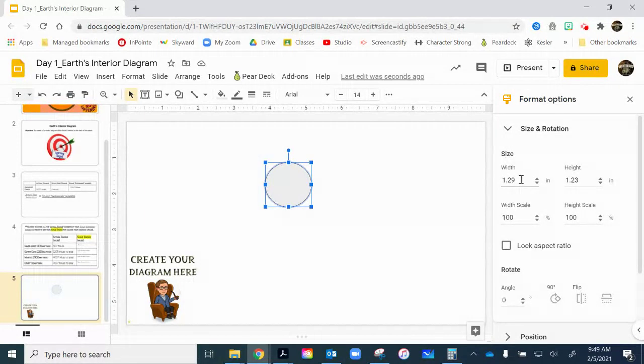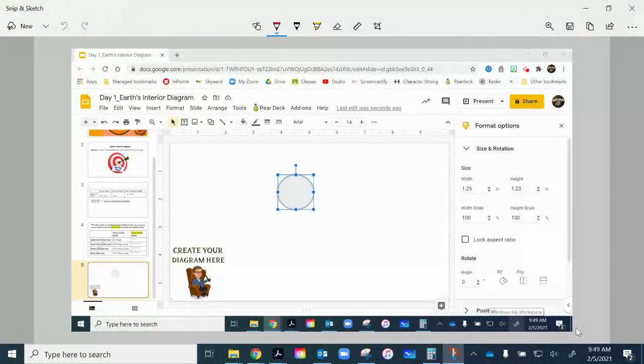Now the width is not the same as the radius. What does that mean? What that means is, remember, the radius is from the center to the edge. And on this one, if we looked at it, it was 0.8. So this is 0.8 inches. That's the radius. But I need the diameter.